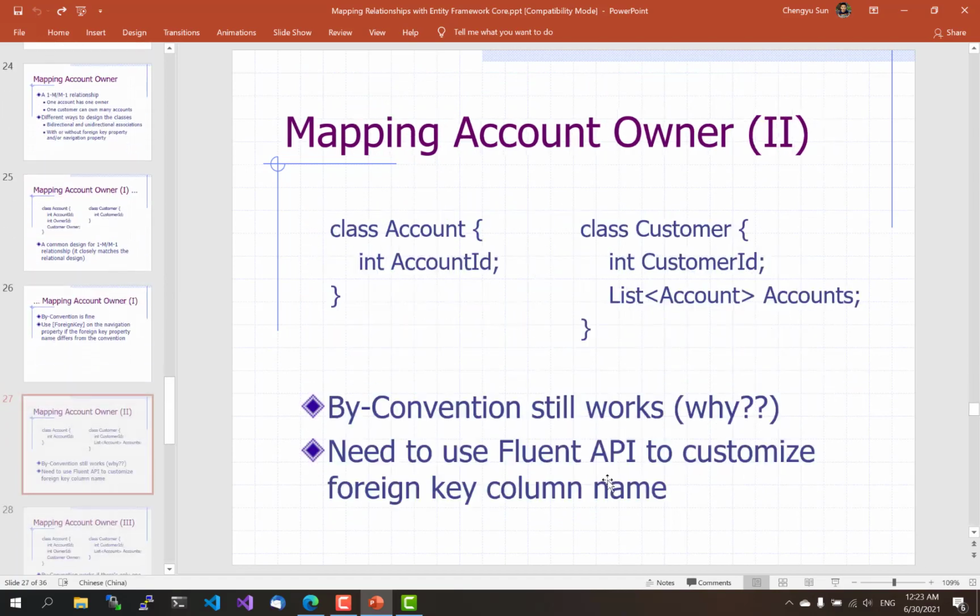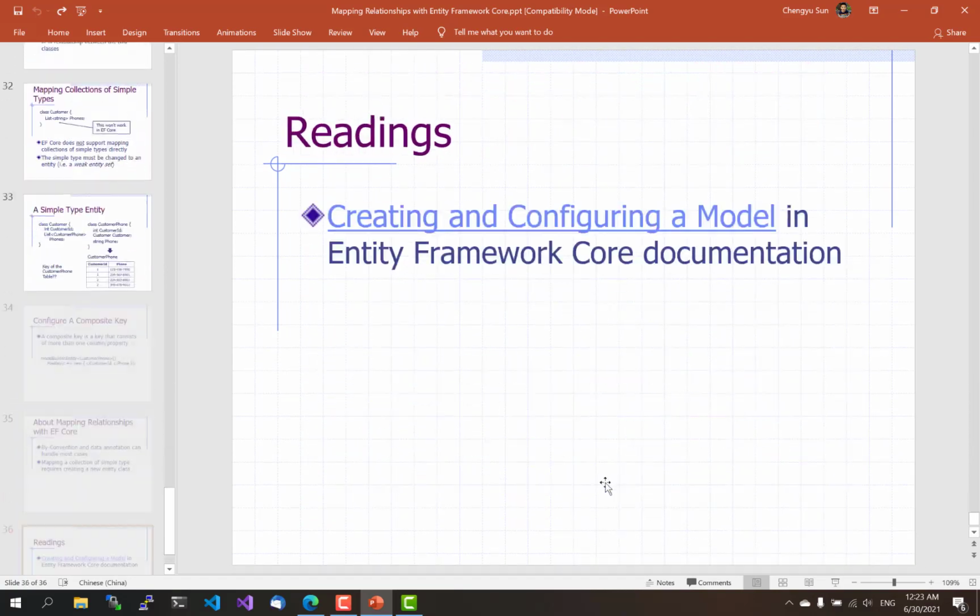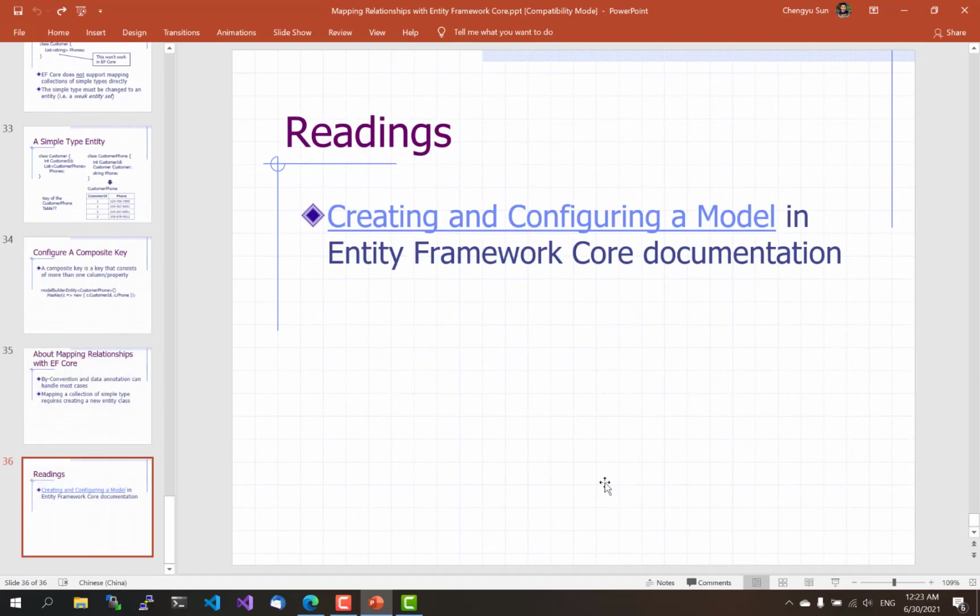By the way, we don't have time to show examples and syntax for everything. So please check out the documentation, especially the section called Creating and Configuring a Model. It includes basically everything related to mapping a class to tables.